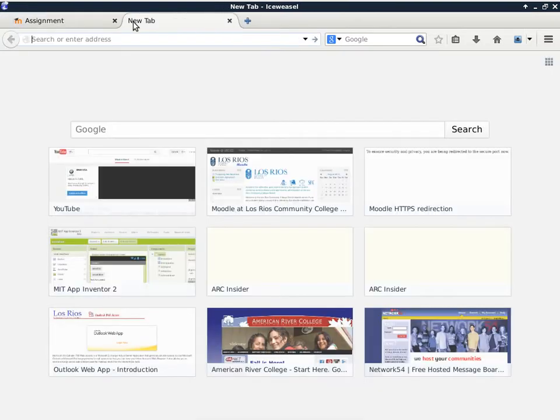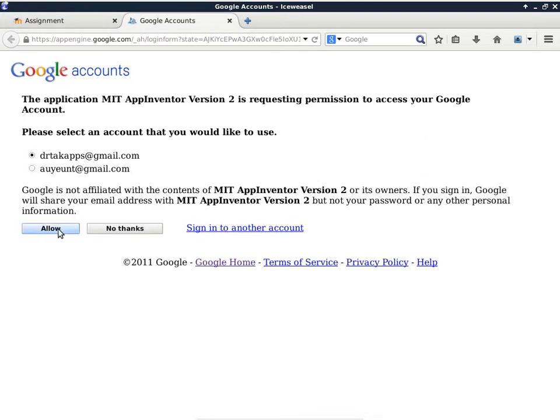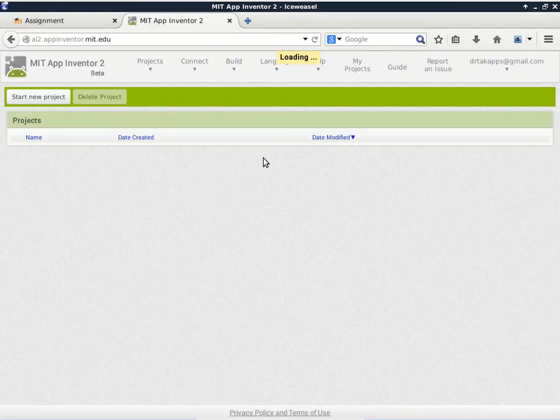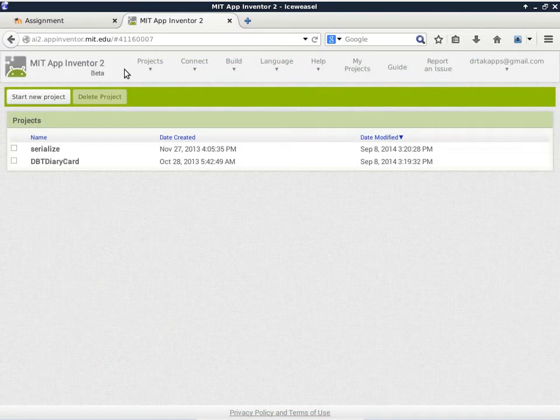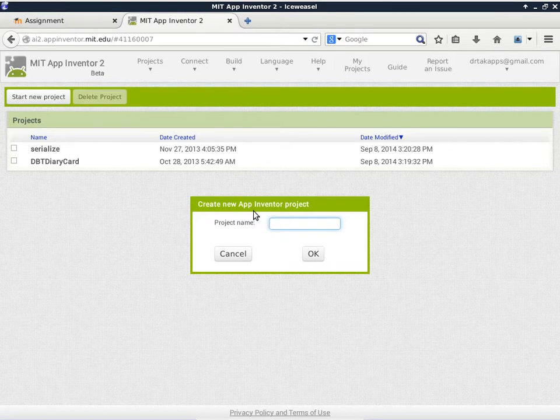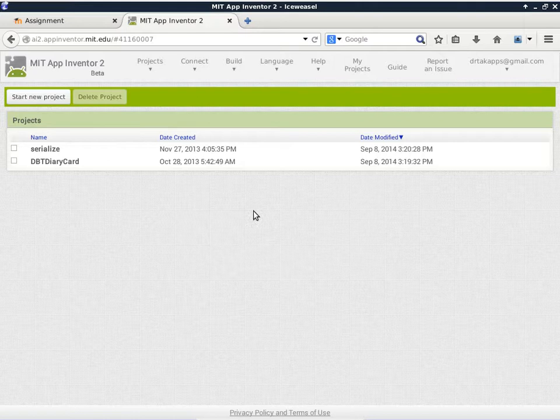So let me show you how I would do that. I'm going to go to AI2, App Inventor 2. And if I don't have that already, I can just make a new one, right? So go to My Projects, start a new project, and we'll call this drone, like that.